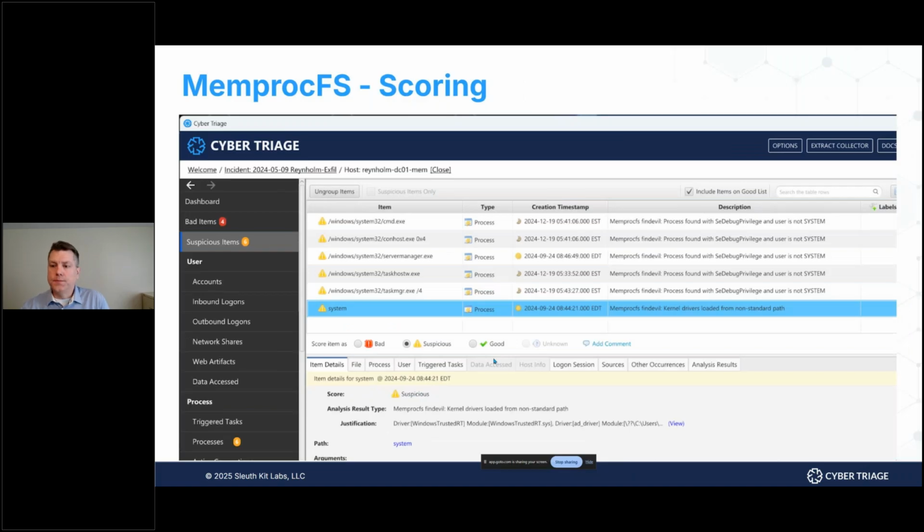And you can see here, we've got some examples where the MemProcFS find evil rules have been applied and have actually come up with some detections. And again, if you go to your analysis results, you're going to see the details on all those. As always, you can also go to the justification and view the full details on why that particular alert or scoring has been applied.